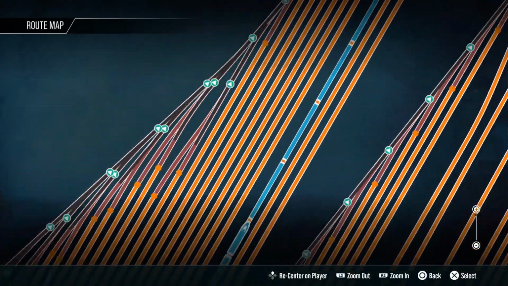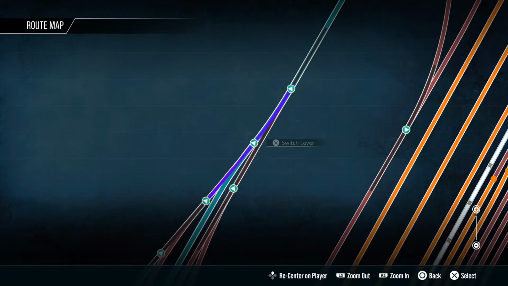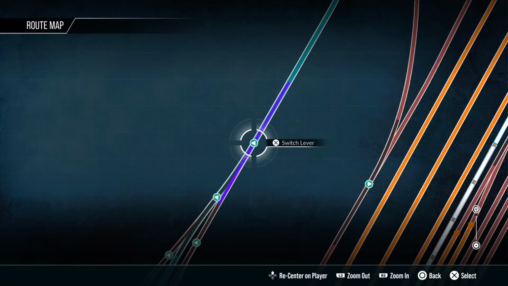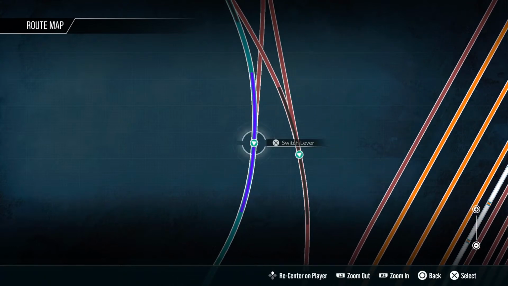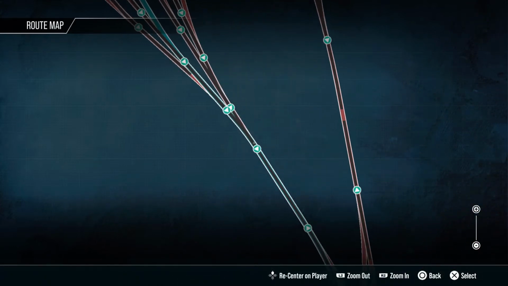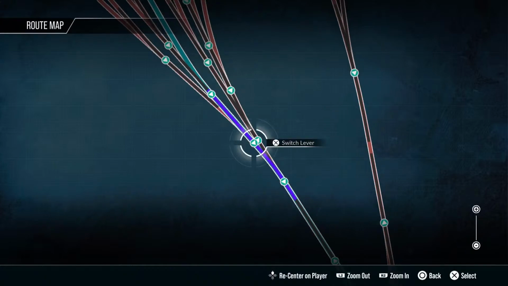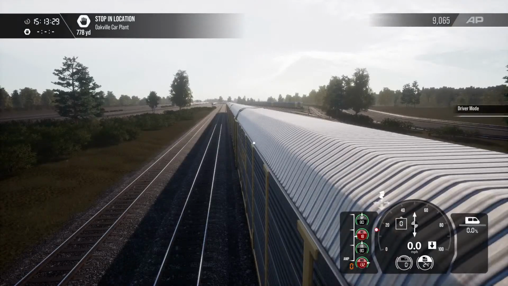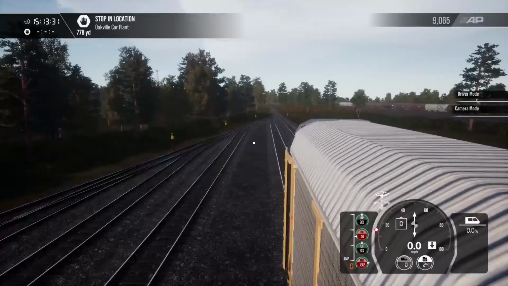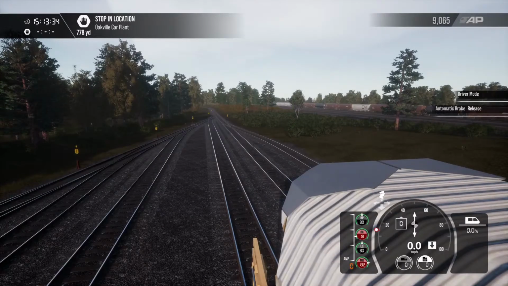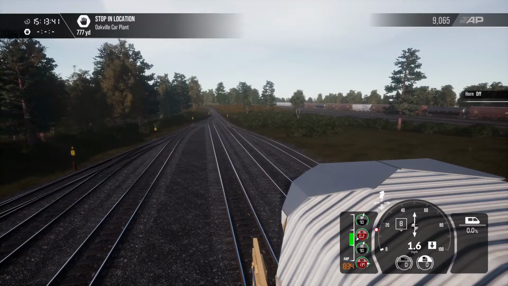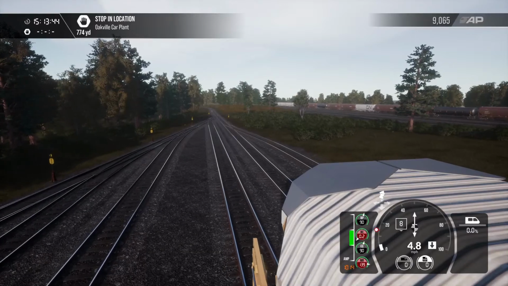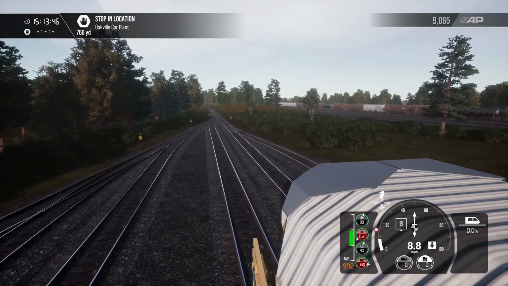Oh, we take them all in. Okay, let's take them all in then. The final 6. Off we go, into the plant for the last time.